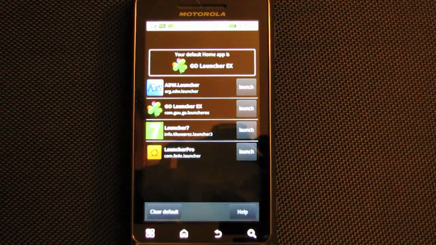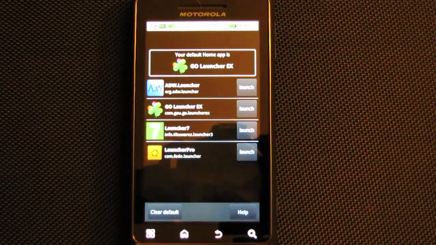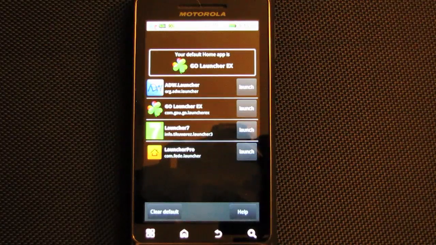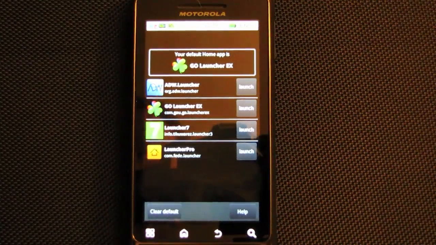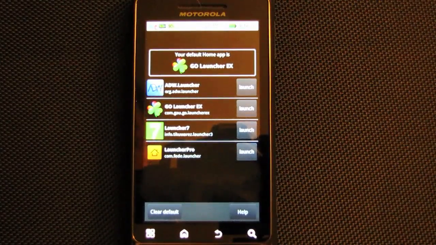But as you can see, I have a few launchers on here, and I'm going to do reviews on all of them except for the Launcher 7, which is a Windows Phone launcher. I just wanted to try it out to see how well it worked on the Android. I still like Android a lot better than Windows Phone. And Launcher Pro I already did a review on, so today I will be doing the review on ADW Launcher.